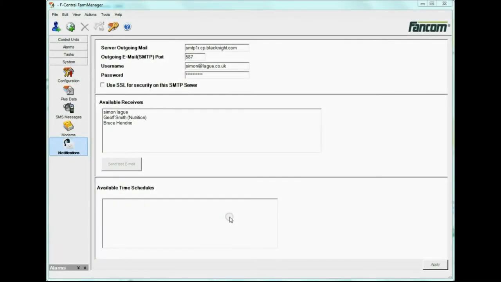Notification, setting up a time schedule. For each day of the week, one or more time intervals can be set up in which emails are automatically sent by FarmManager. At least one schedule needs to be set up. To add a new time schedule, press Add Time Schedule in the upper left corner of the screen.